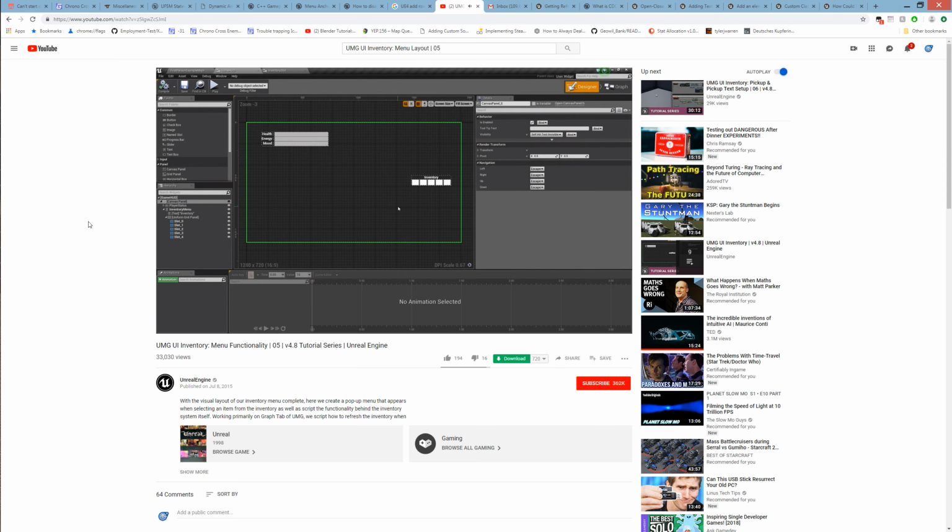Alright, we are back, and in the previous video we set up the display of our inventory system. We also populated it with inventory slot widgets, which we've also set up so that we can click on them and notify other blueprints that they have been clicked on. Open up the game HUD.